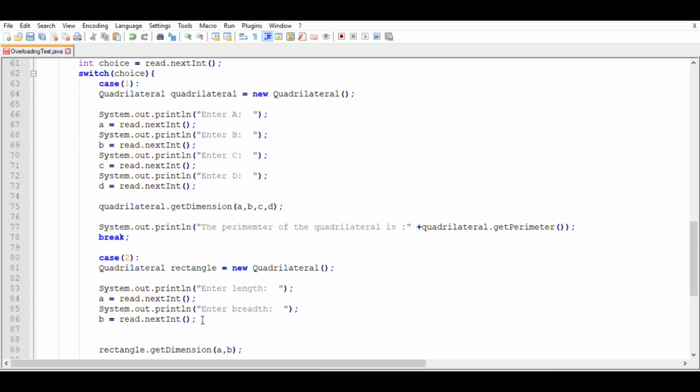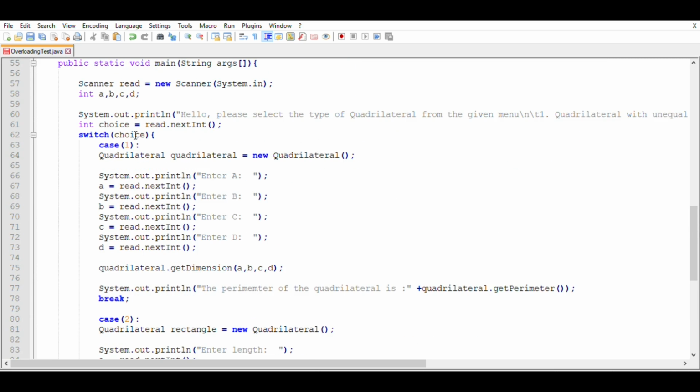When my choice is that of a quadrilateral, I am creating an object of quadrilateral type, named quadrilateral with a small q. Don't get confused. It means I am creating a quadrilateral with possibly different lengths of sides. I take four variables a, b, c, d, the different sides of the quadrilateral, and pass them using the object name and dot operator: quadrilateral.getDimension, passing these four sides.